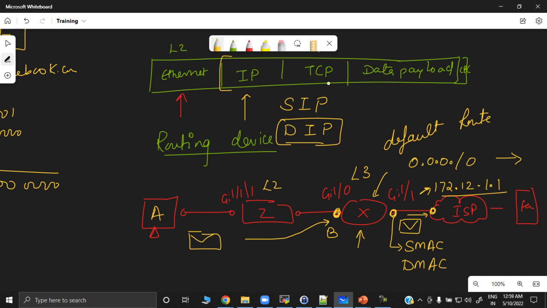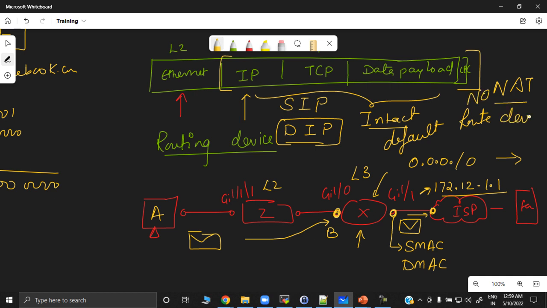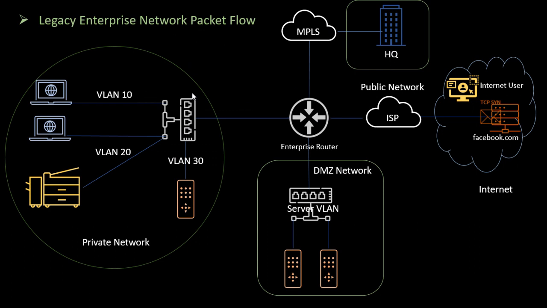Your layer 3, layer 4 and data payload, this information will remain intact if there is no NAT device in between. Okay, if we don't have any NAT device, this information will not change, only your Ethernet information will change. If we have a NAT device, then whatever NAT configuration you have done on your device, accordingly your source IP and destination IP will change.